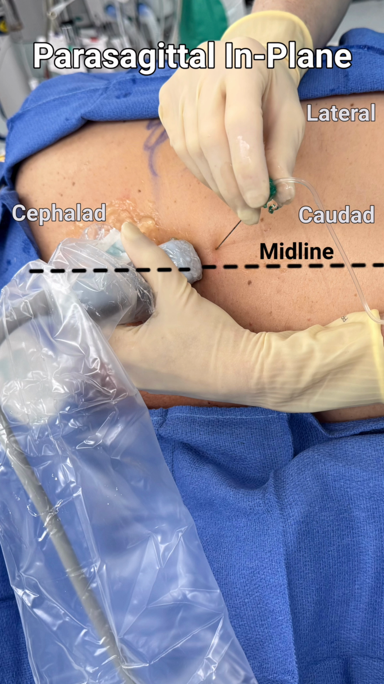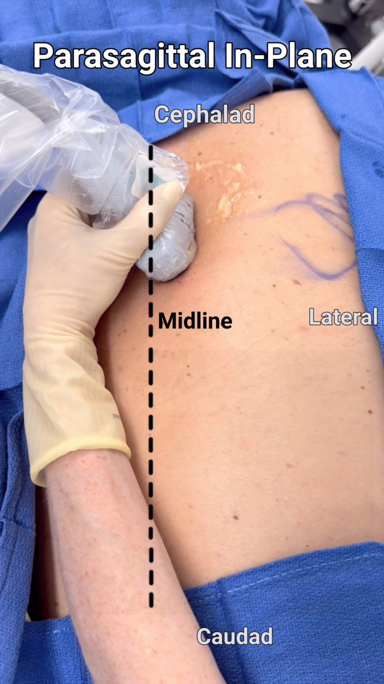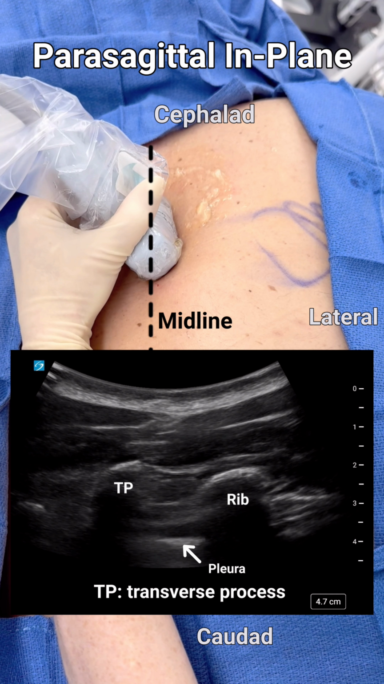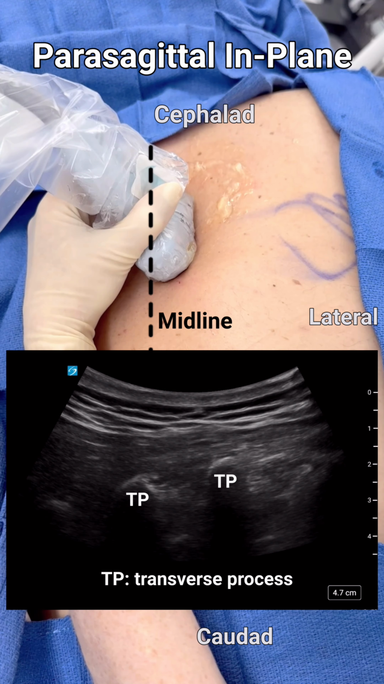To perform the parasagittal in-plane approach, we'll place the probe just lateral to the posterior midline in the parasagittal orientation with a slight lateral tilt. This tilt brings the rib into view on one side of our screen and the transverse process on the other side, allowing visualization of the pleura. Without this tilt, the acoustic shadow of 2 adjacent transverse processes would impede our view of the pleura.